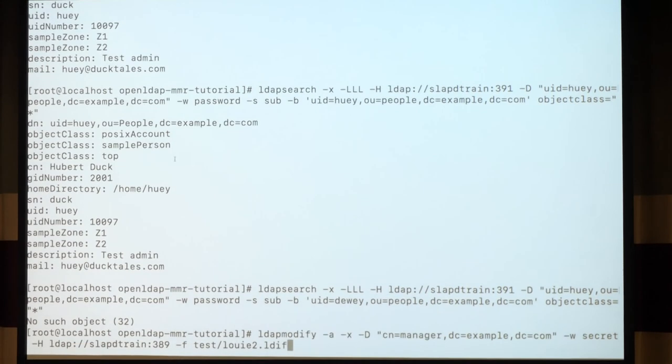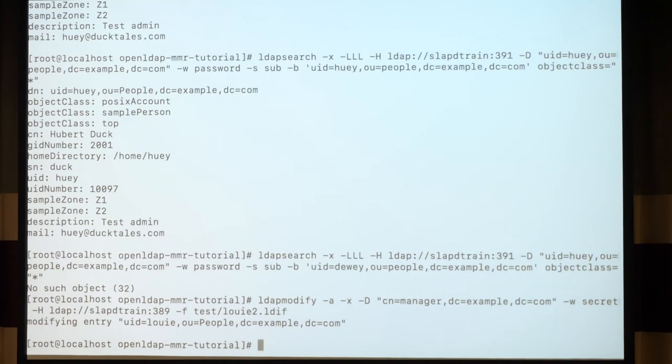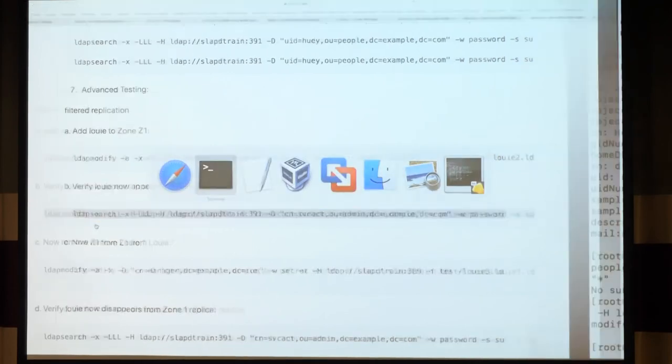Go ahead. And then we're going to point that to master A. What that LDIF is doing is adding this duck to the other zone. So it did it. And now you would expect, well, we got replication occurring, right? We just hit it. The next search is going to verify that he is now in zone one, where before he wasn't. And it looks like he is.